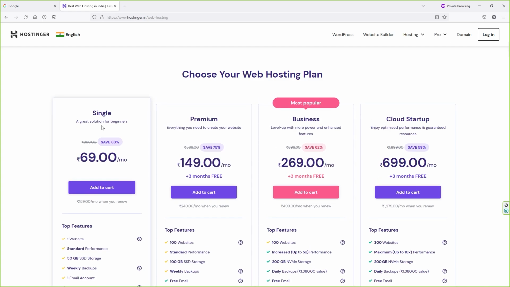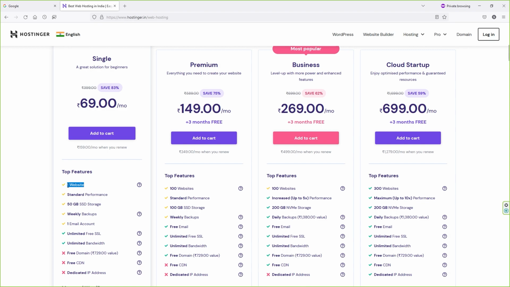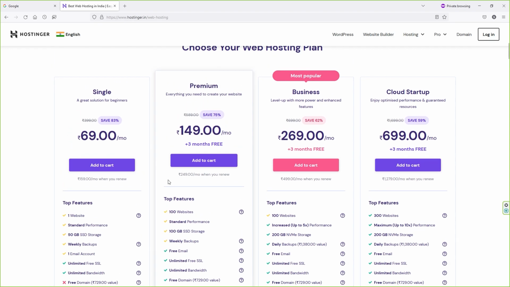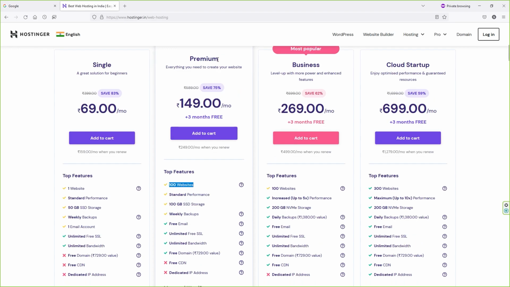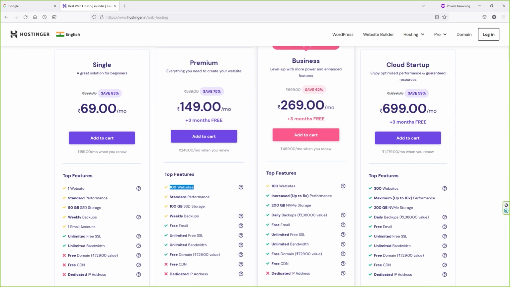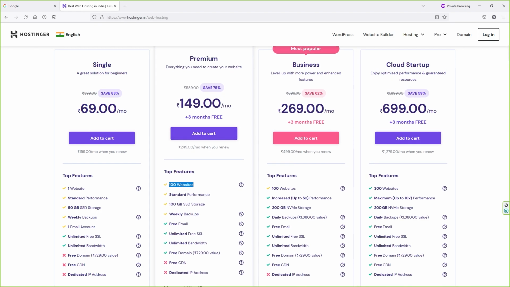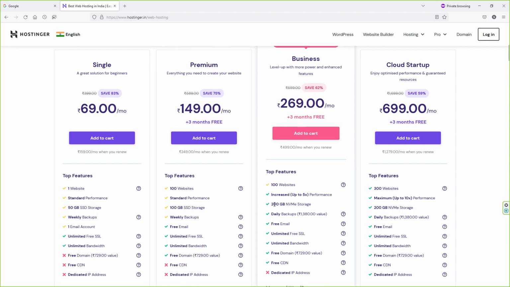In single web hosting, you can create only one website, or you can say you can host only one website. If you go with the premium, you can host 100 websites, which is more than enough. However, there are some differences between premium, business and cloud hosting. For example, in premium, you will get only 100 gigabytes of SSD storage, and in the business, you will get 200 gigabytes of NVMe storage.